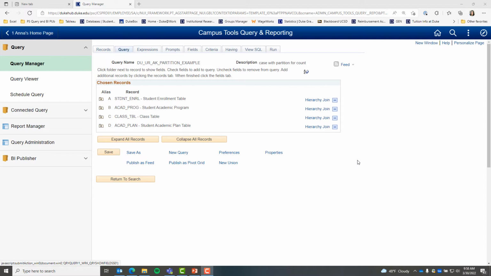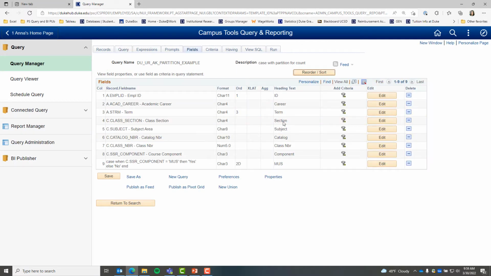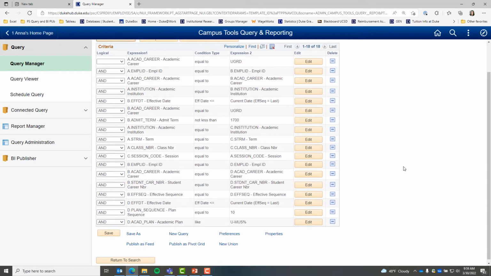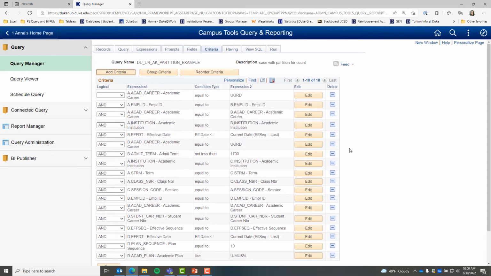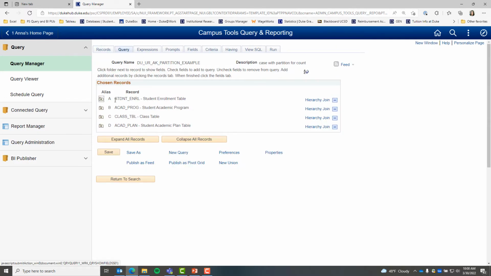I've created a pretty basic query here using just inner or standard joins, where I am pulling student enrollment information. If you take a look at the fields, we're looking at employee ID, career, term of enrollment, subject, catalog number, component of the class, and there is an expression here that I will explain in a minute. Some pretty basic criteria. If you want to replicate the query as it is, you can just take a snapshot of the criteria here and also a snapshot of the tables and the aliases.